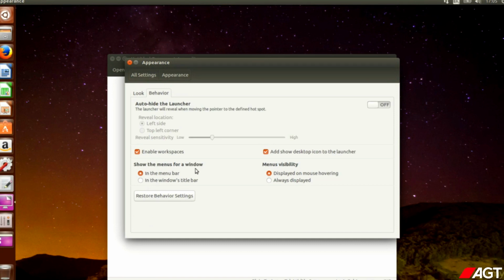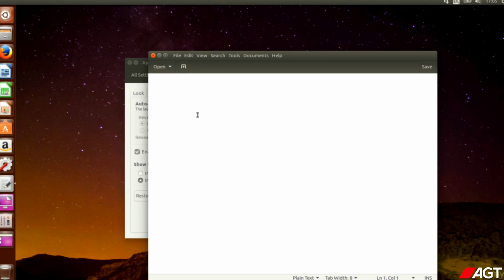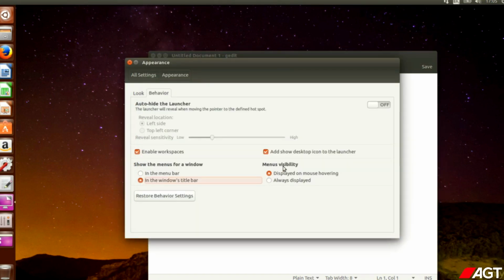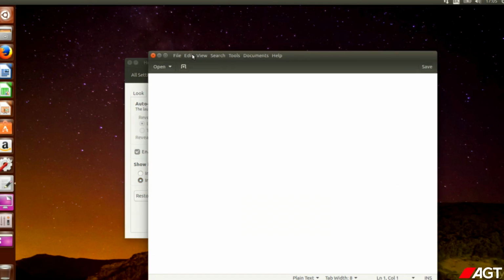So if we select the other option, the window menu will be actually shown in the windows. It is, however, only shown if we put our mouse cursor on top of it. There's an option next to it, Menu Visibility, Always Displayed. With these settings, the menu bar is always visible on the screen for any application, directly in the application window. If you used Windows before, you definitely want to change these settings because it's more similar.